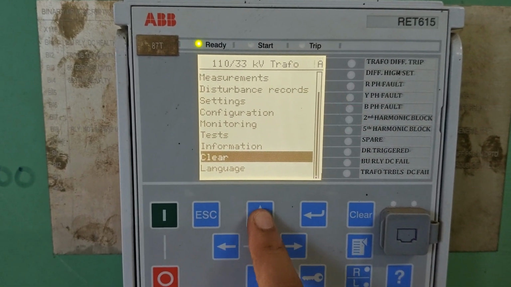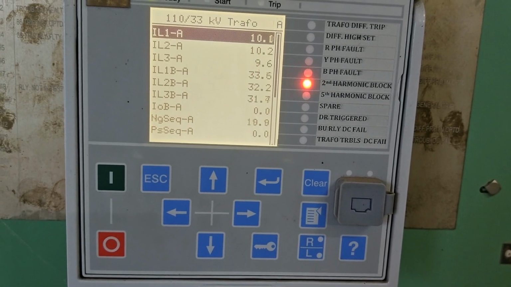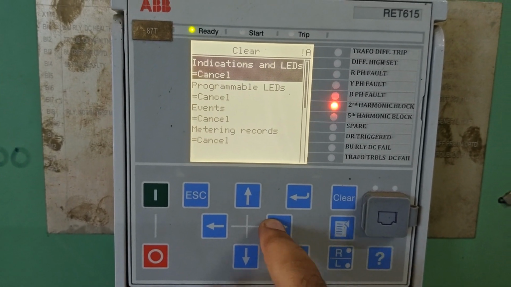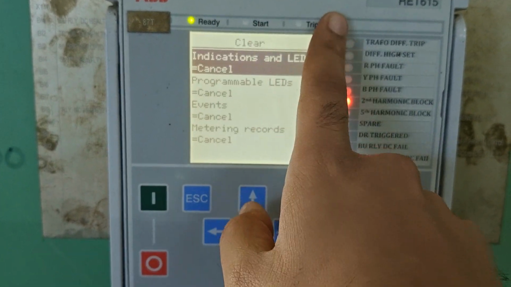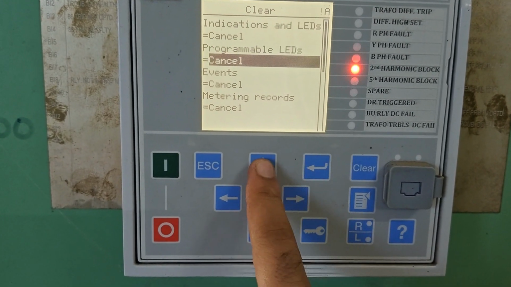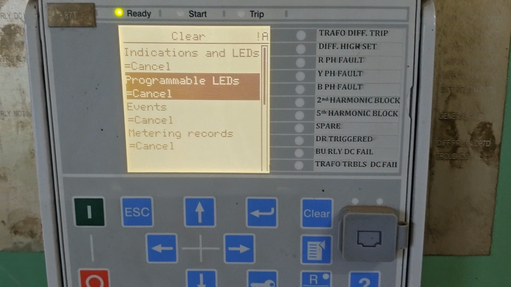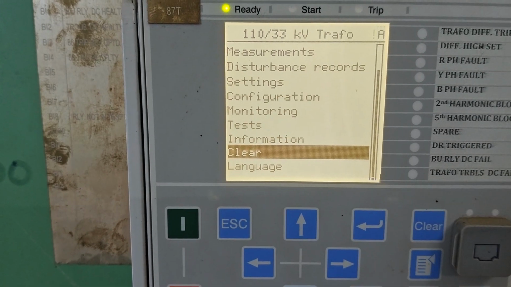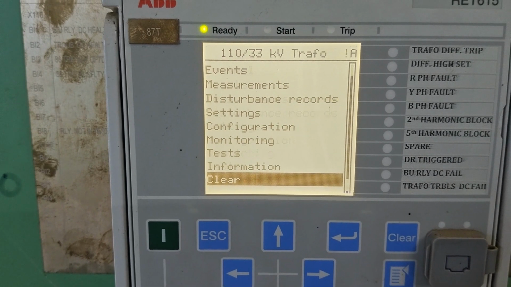In this video, I'm going to show you how to change CT ratios of your primary, secondary, and NCT. So let's begin. First, we'll clear the indication LEDs. The indication LEDs above Ready, Start, and Trip are programmable LEDs. So just clear them. Okay, so the LEDs are all cleared. Now let's begin our video: how to change the CT ratios of primary, secondary, and your NCT.